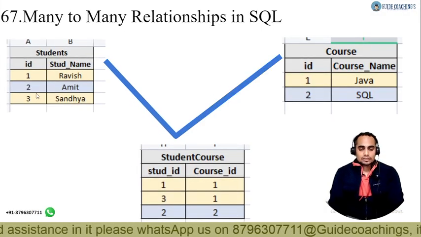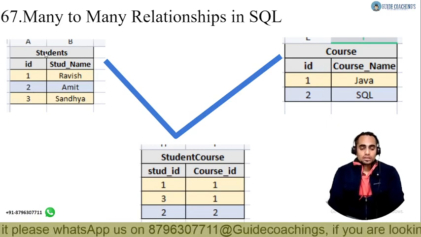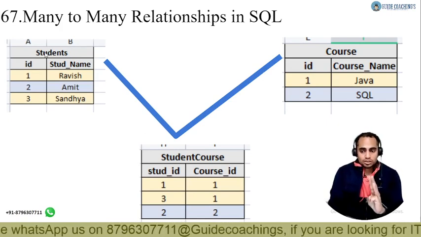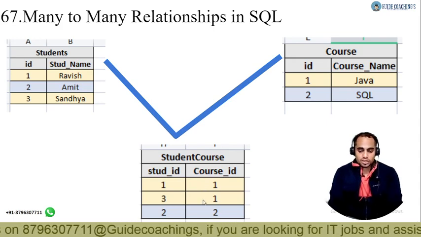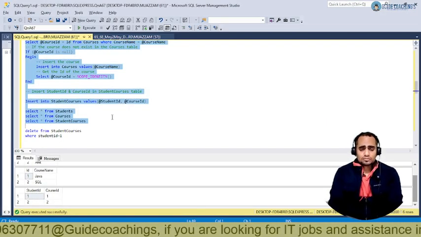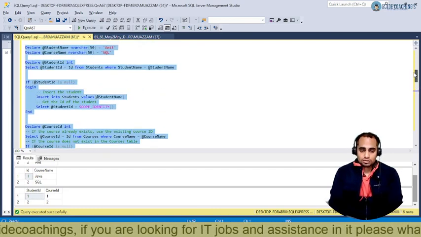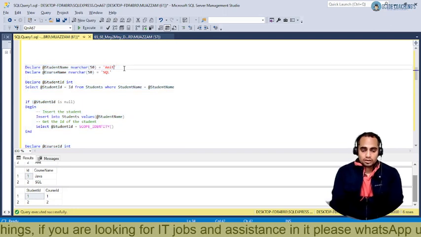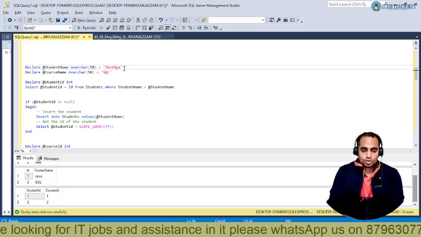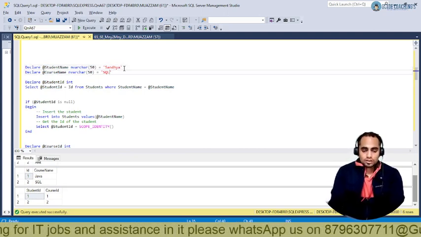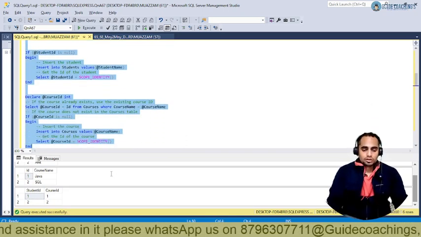Now our third record is Sandhya, and Sandhya is a student of Java. So now the student table should have three records, the course table should have two records, and the student course table should have three records. That is our main condition. So now I will go here and change to Sandhya, and she is a student of Java or SQL, whatever it is. It does not make any difference.